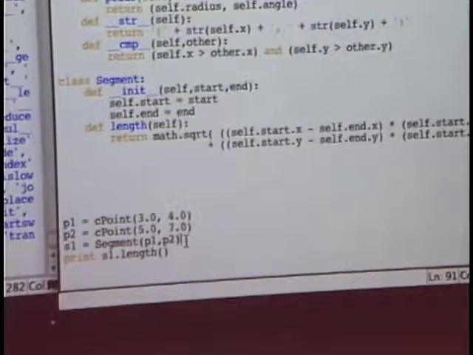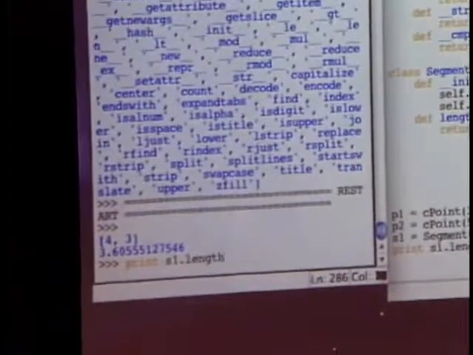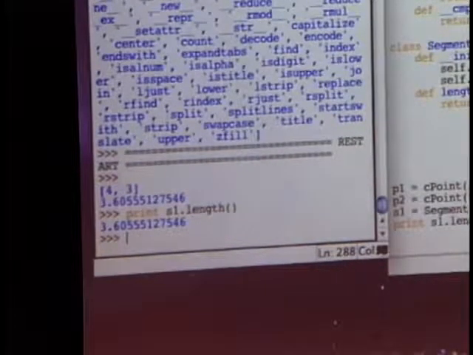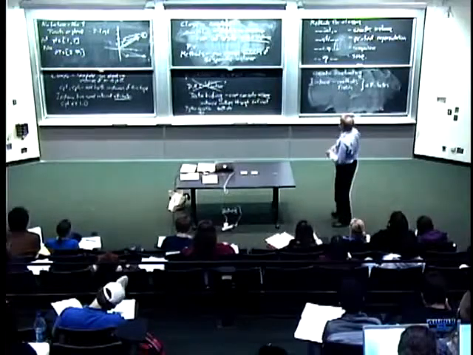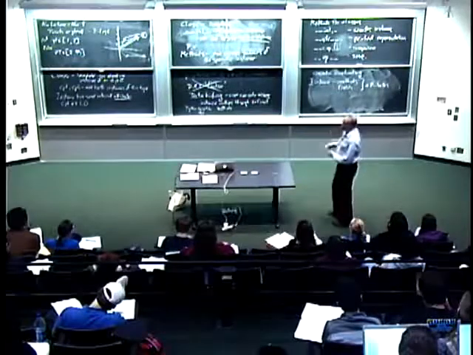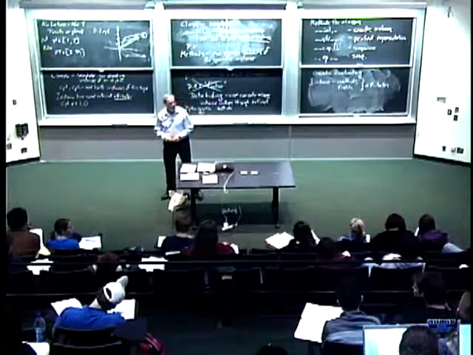And in fact, if I go off and run this, okay, what I was printing here was s1.length. And what is it doing? s1 is a segment. It has inside of it pointers to two points, which are instances. And when I call length on this, it takes that starting point, sends it the message saying, give me your x coordinate. Takes the endpoint, says, give me your x coordinate, and add them together.